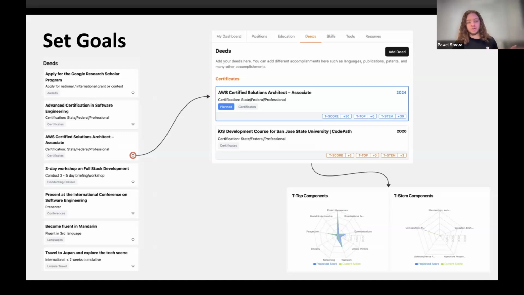So whenever you see a suggestion that you like, you can click the heart button, and that suggestion will be added to your list of deeds in this case. And it will be in a different color, like blue here. You can see that it's planned. And essentially, this will create a career plan for you. So for example, here on the bottom, you could see your T-score right now, as well as the T-score after you implement all the suggestions that you have selected for yourself.